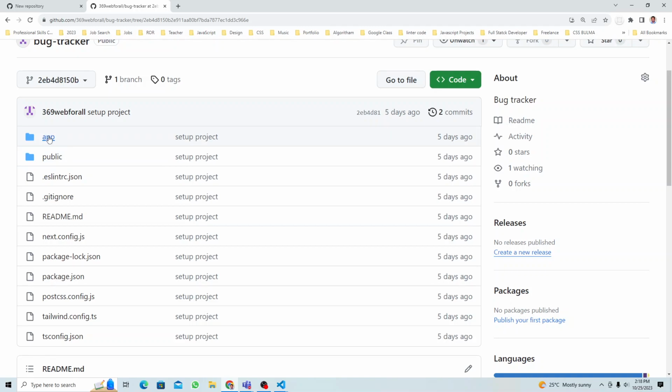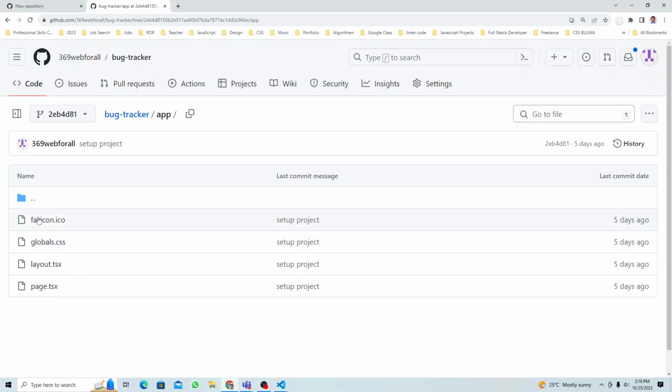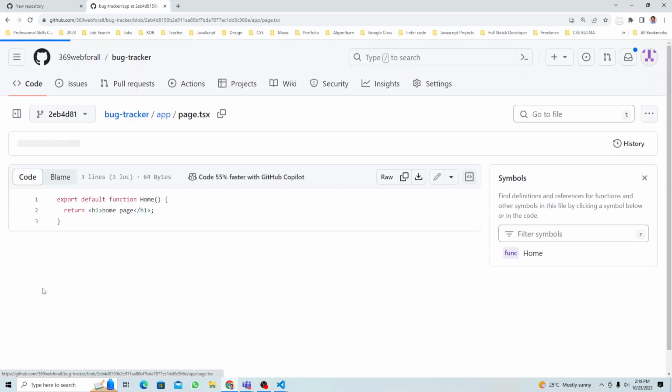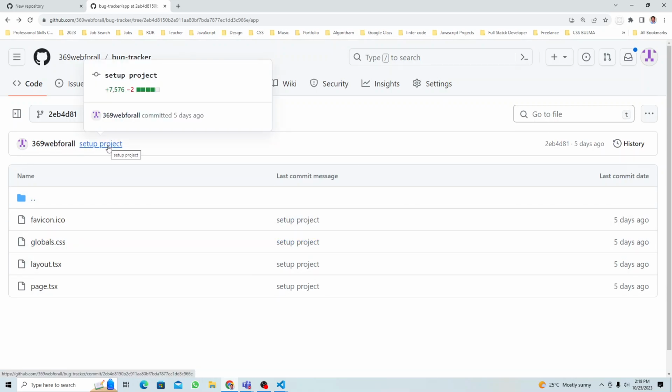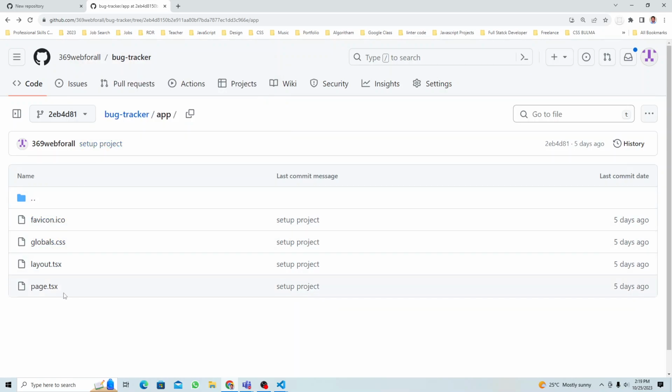So whatever we have done, if you go to the app section, I have done nothing. I think I just changed some code in the page, just a refactor of the page, and that was the initial, the setup project. Yeah, that's the commit. So you can look at the history.